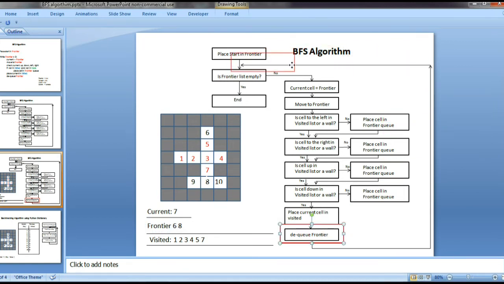Back round. Frontier list empty? No, it's not. Current cell equals frontier. So frontier is 6. So for the current cell, it must now be 6. Move to the frontier, and I shall highlight it.